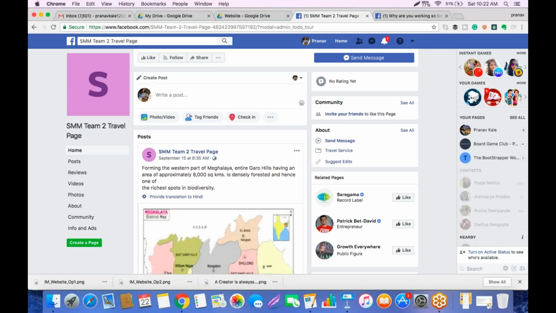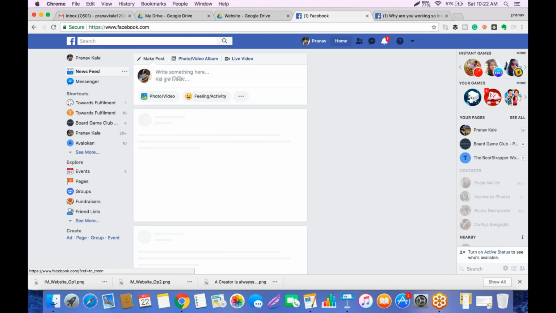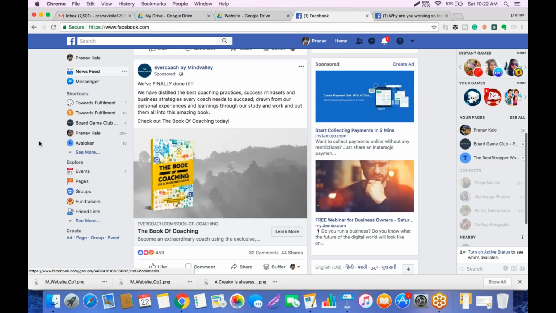So now I'll take you to my news feed just to show you how they work. Okay, so if you come here, let's say this ad, Ever Coach by Mind Valley. Let's say that this is a CPC ad. Let's assume that this is a CPC ad. Now, if this is a CPC ad, has this brand Mind Valley been charged yet for showing this ad?